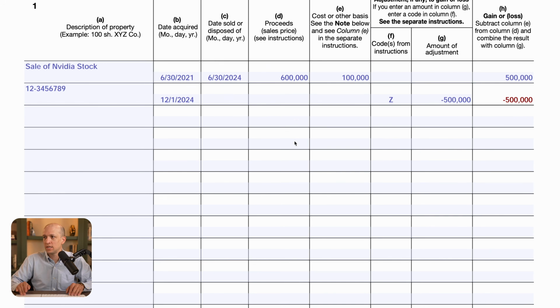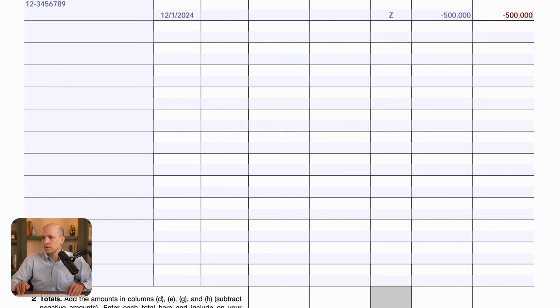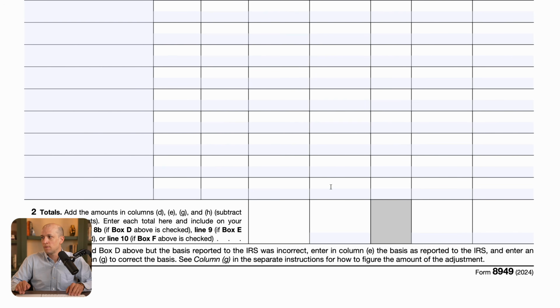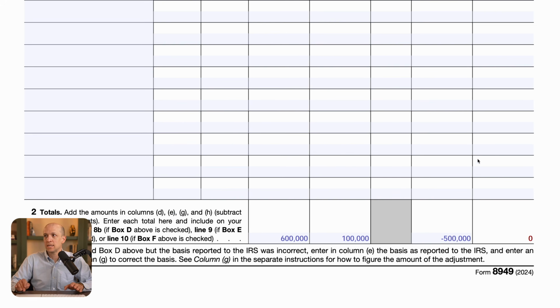And then if we scroll down here to the bottom, here's where you will add in the totals. So the totals down here at the very bottom, this is $600,000 total proceeds, $100,000 total cost basis. We had a minus $500,000 in total adjustments. And then it all nets out to zero at the very bottom there, as you can see. So that is how you would report the gain that gets deferred through Form 8949.